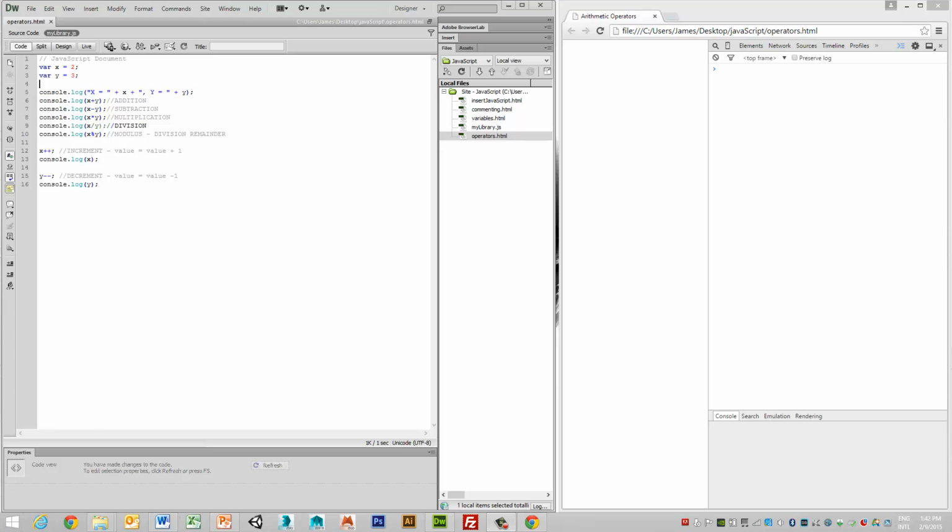This particular video examines operators: basic addition, subtraction, multiplication, division, modulus, increment and decrement. In this JavaScript file, I've included two variables, x and y. Variable x is defined as a number and given the value of 2, and variable y is also defined as a number and given the value of 3.